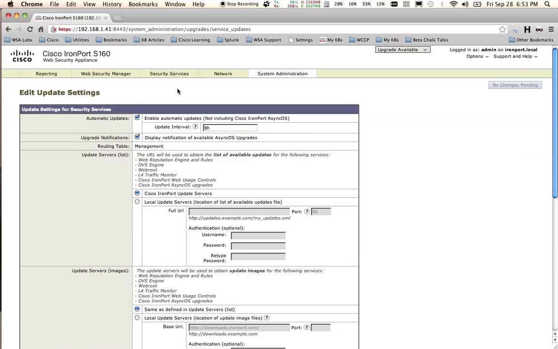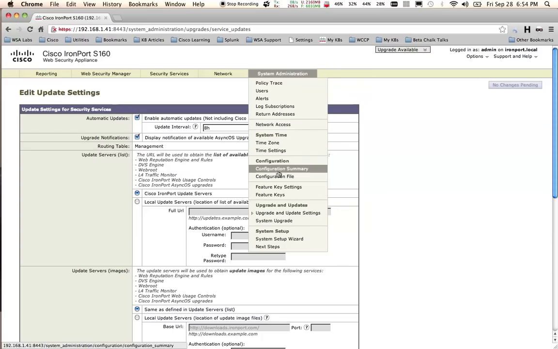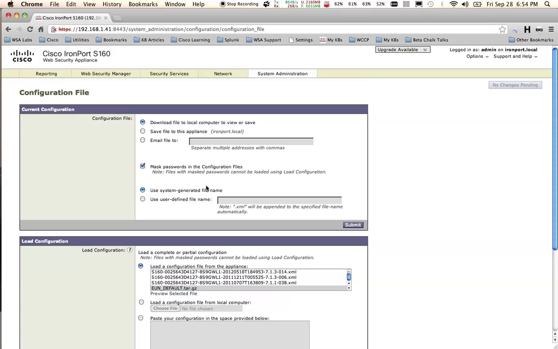If you're on a version prior to 7.1.3, I highly recommend that you uncheck the automatic updates, submit, commit your changes, and then also go to your configuration file and download a copy. It's very simple. You just have to uncheck the mask passwords in the configuration files. Otherwise, your config file will be worthless.